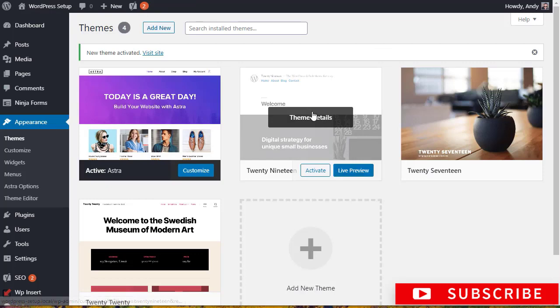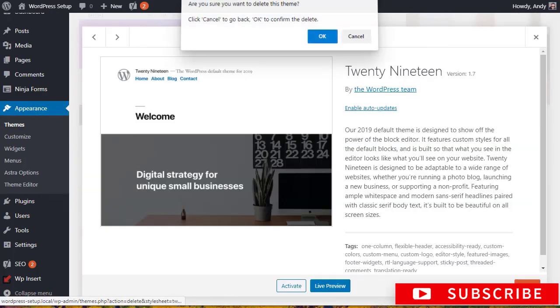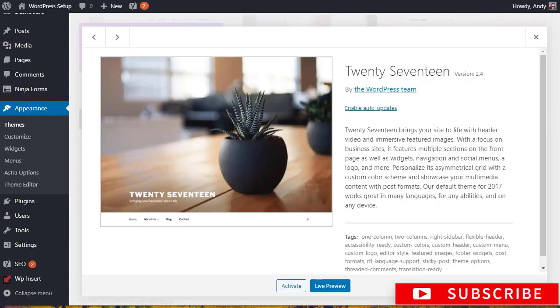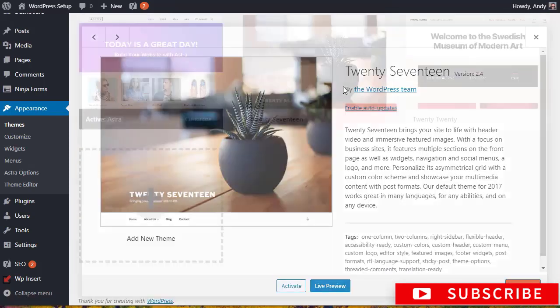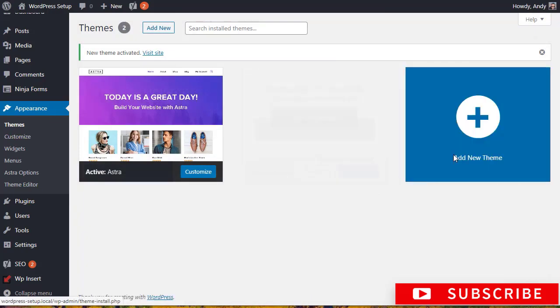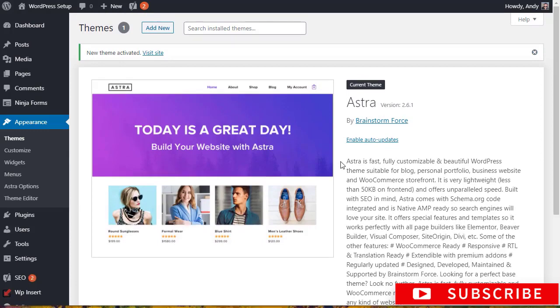But as part of the clear up, we want to delete any themes we're not using, because these could at some point become security risks. So just click on the theme, click delete, bottom right hand corner, to make sure you've only got the one theme that you're using.